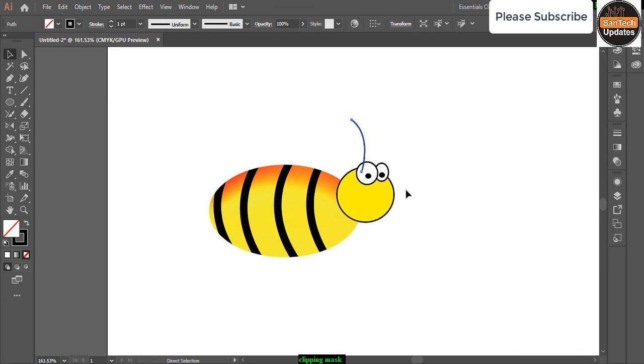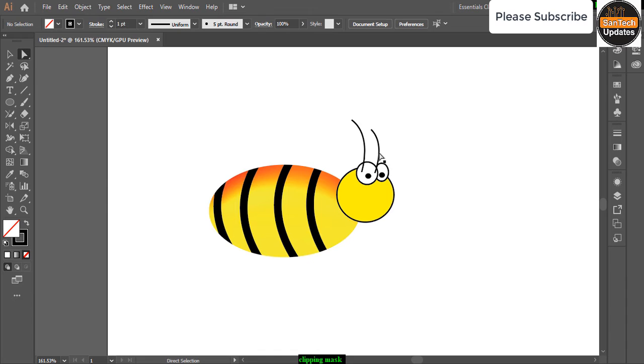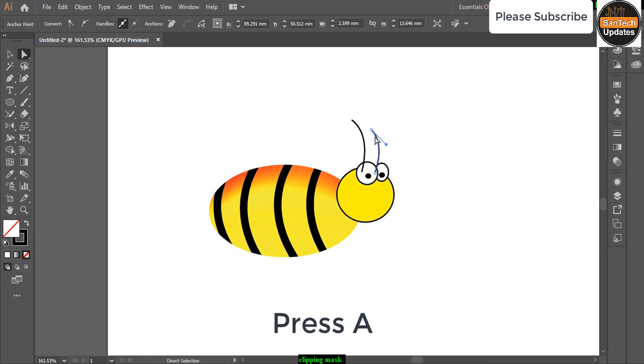So we will copy and paste the shape for the another antenna and make it a bit smaller than the earlier and change the direction by rotating it a bit. And we can also change the curve shape by selecting the direct selection tool from the tool menu, or we can select this tool by pressing the A button from the keyboard.